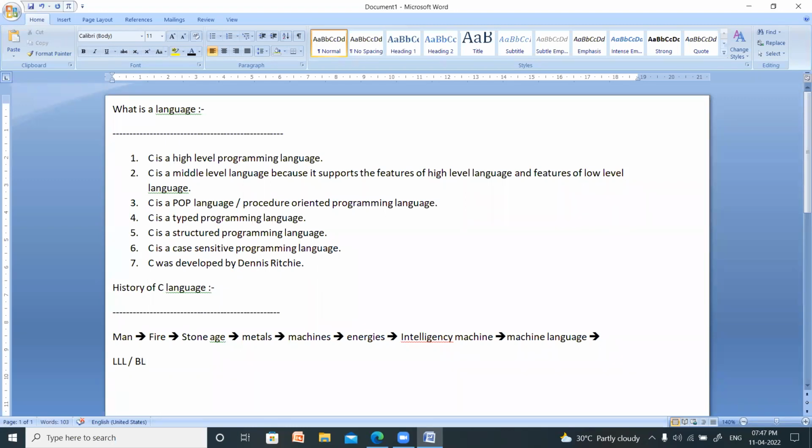Am I right? Why is it called a binary language? Because it is made up of 0 and 1, only 2 digits. We use only 2 digits to write a program in machine language. So it is called a low-level language. It is tough to understand. It is very tough to remember. It is very tough to understand.